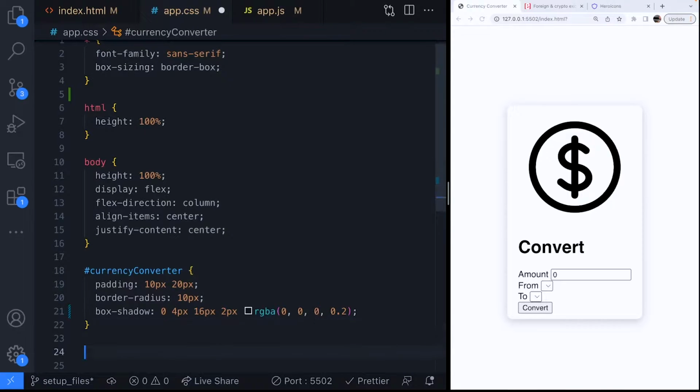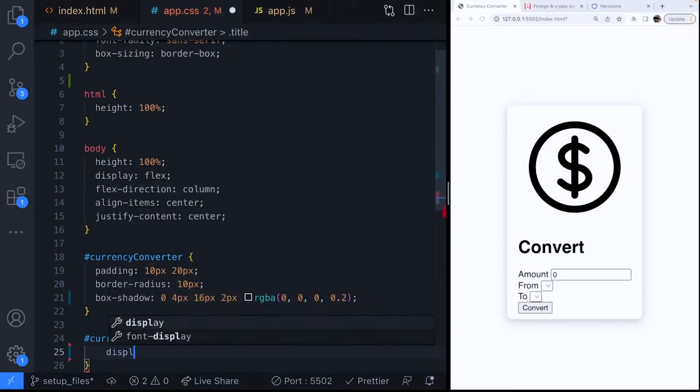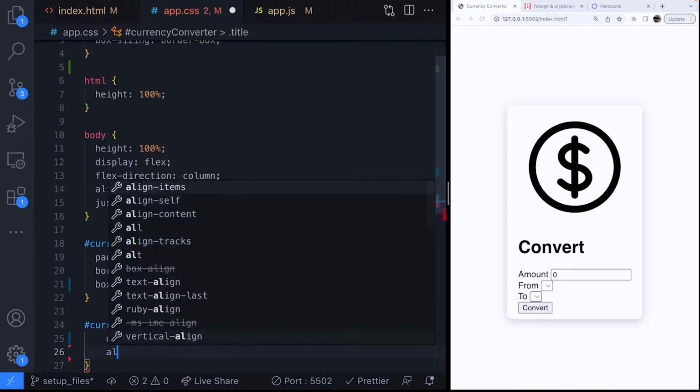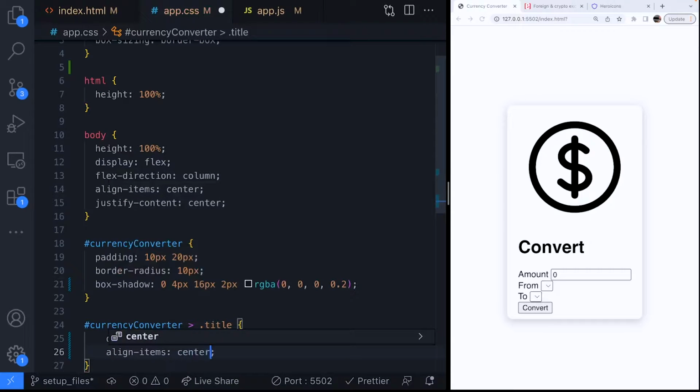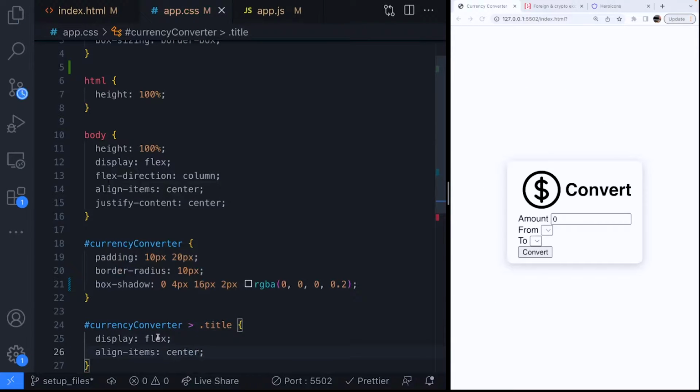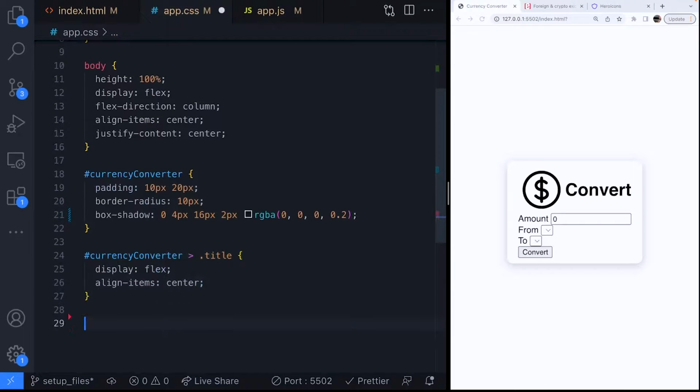So the other thing we need to look at is the title as well, and get rid of that huge icon that we've got at the moment. So we'll say currency converter, and we'll target the title class, the div with the title class inside of there, and then we'll say the display of that is flex, and we want to align the items to be centered. So this will just put everything on one line for us, so getting closer to a smaller icon.